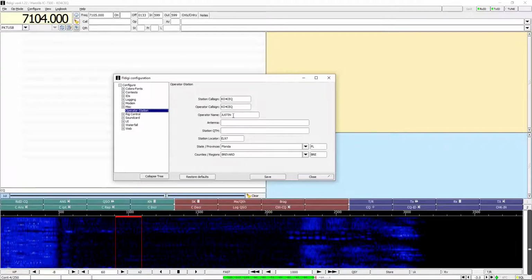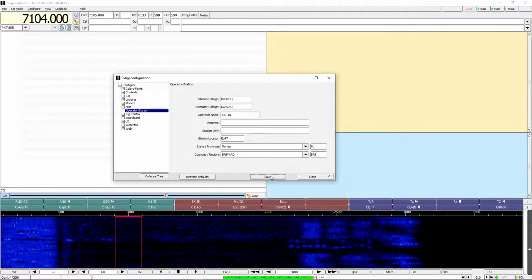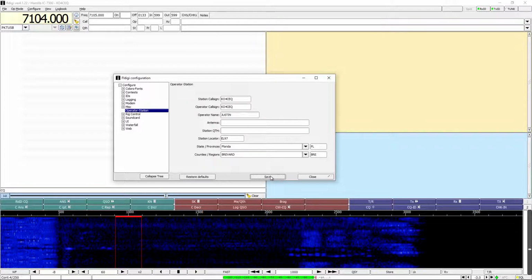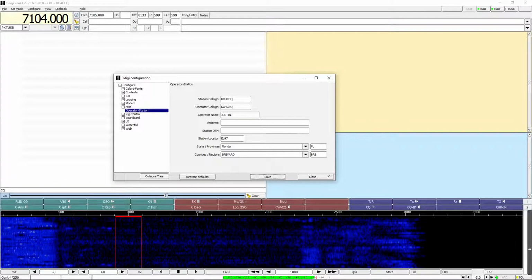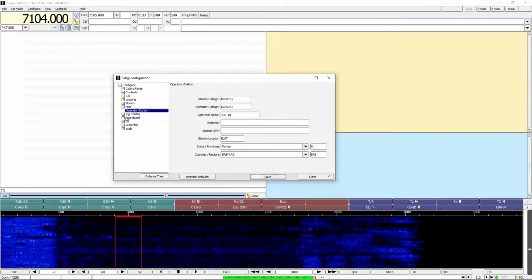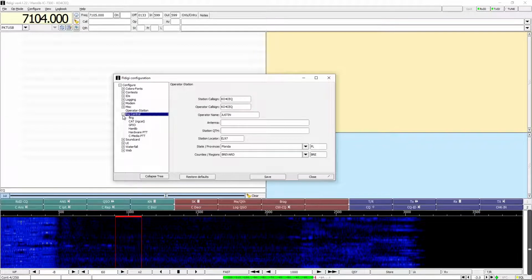Anything that we do in here, you're going to click save after entering or adjusting the data in each window. So we've got that squared away. We're going to move right on down to the rig control and get right to it.